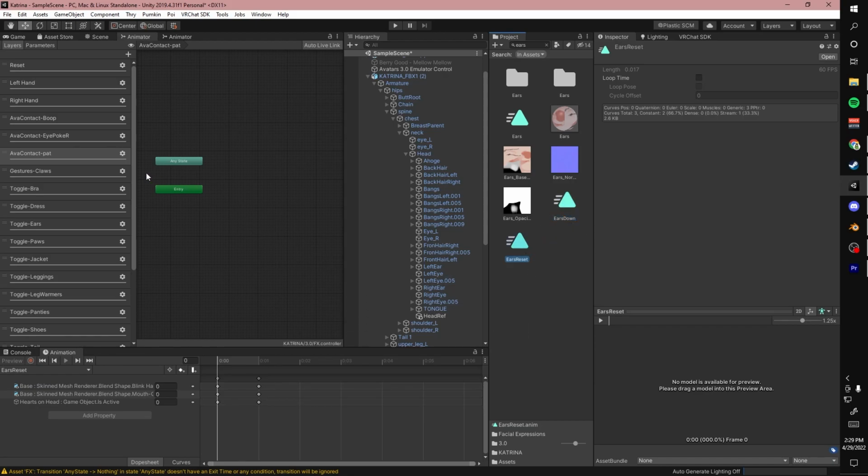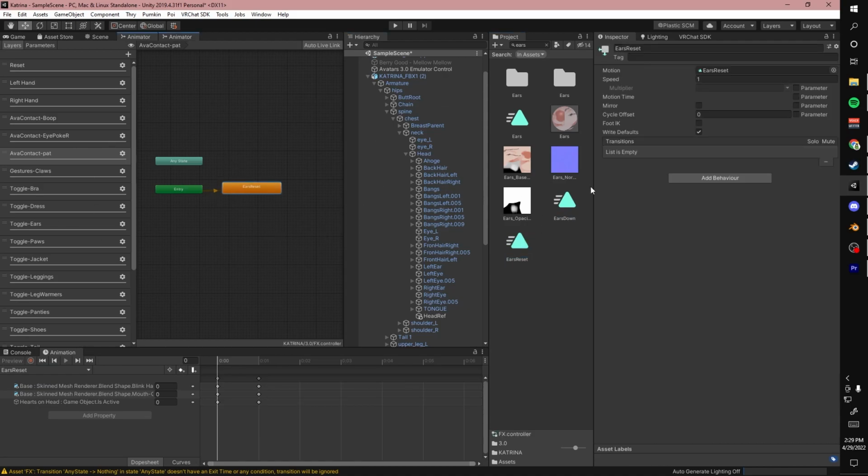The first thing that I want in this layer is my reset. That is going to be my default state. It's not going to trigger whenever I load into the game. It's just going to do nothing.